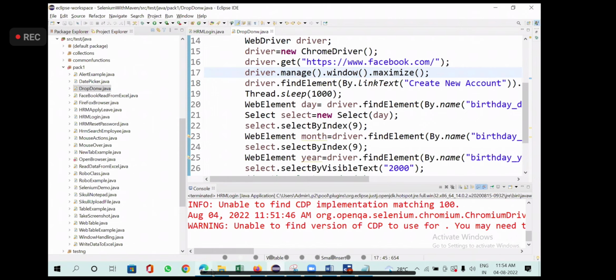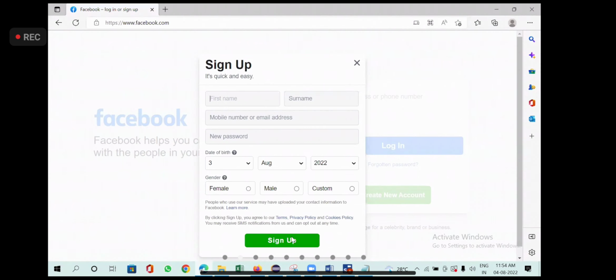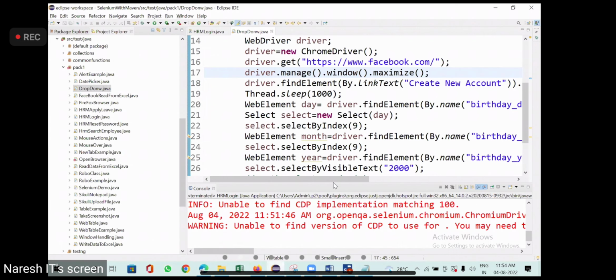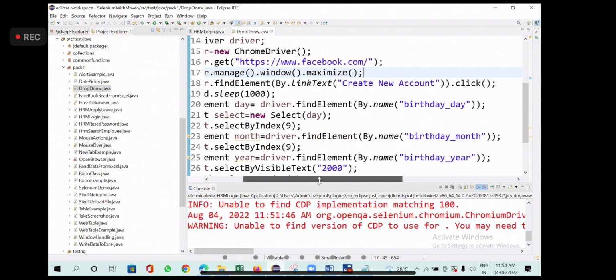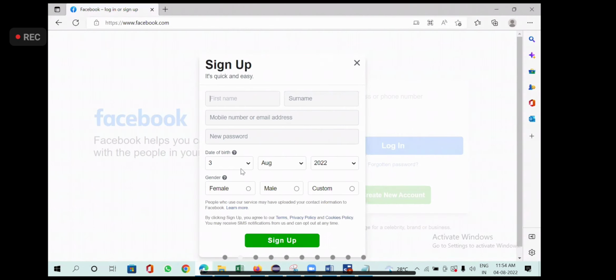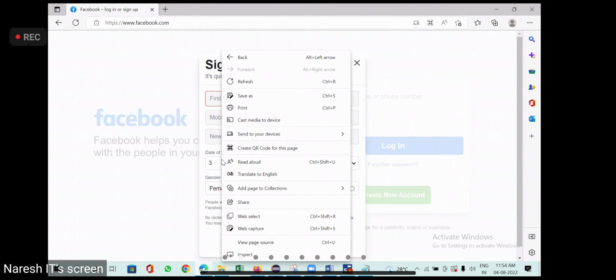Now after opening this, what I wanted to select is birthday. Now go to here. If you want to select this, click here, right? To get here, what do you have to get? You have to get the properties. Any action you want to do, on which element you want to do it, this element. So you have to get the properties for this one.